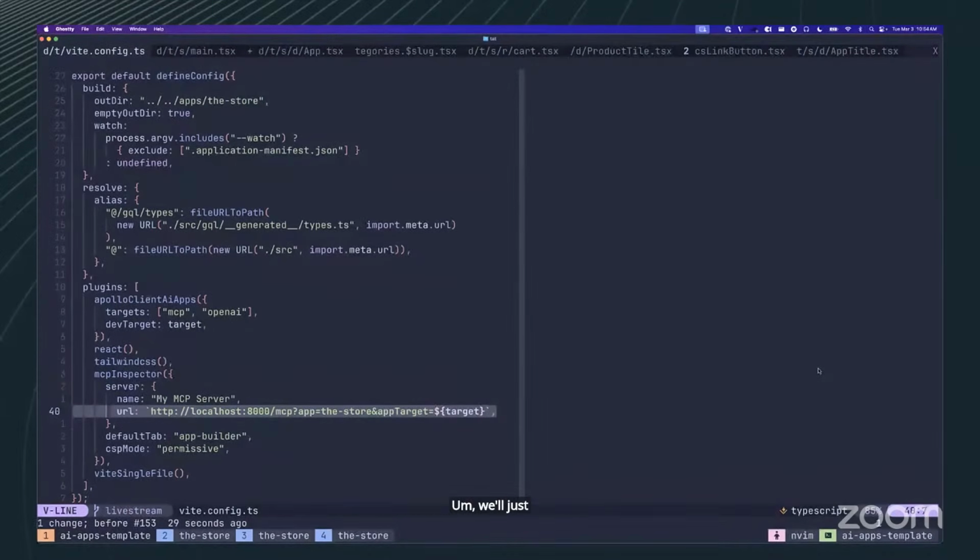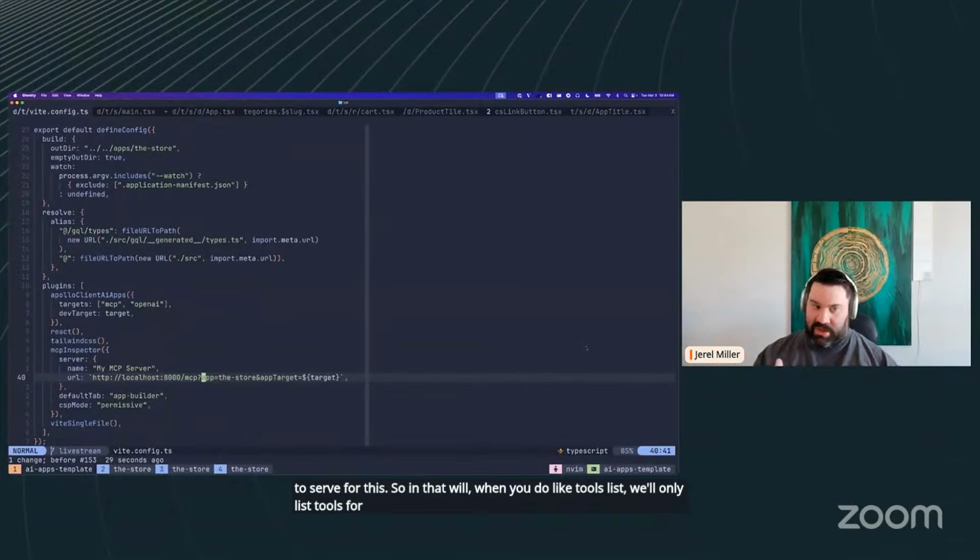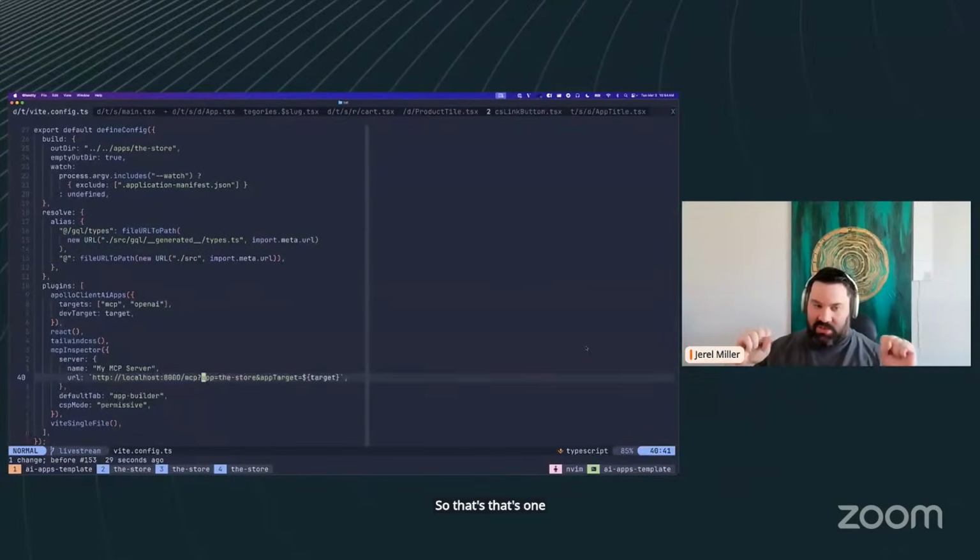An underlying note about that, let me go back to that Vite config. We'll just look at the URL that we're using in MCP Jam. So we have this app query param, which lets me target a specific application to serve. When you do tools list, it will only list tools for that application. So that's one way of scaling, in that it can serve multiple applications at once.